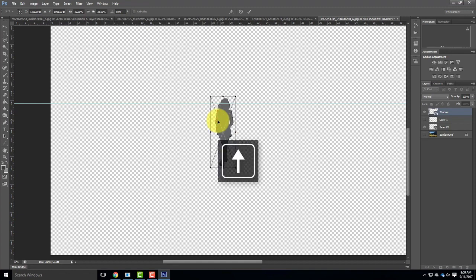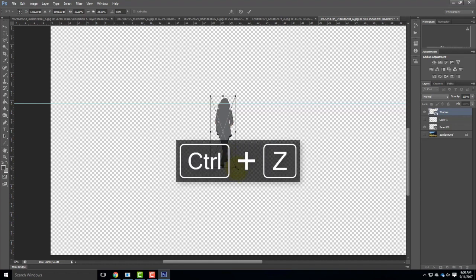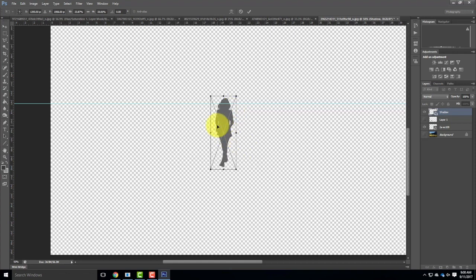A little bit of arrow keys. A little bit bigger. Oops. Hold down Shift, not Control. That was my mistake. There we go. So we're getting her approximately the right size. And now I need to, once again, skew that to match up.